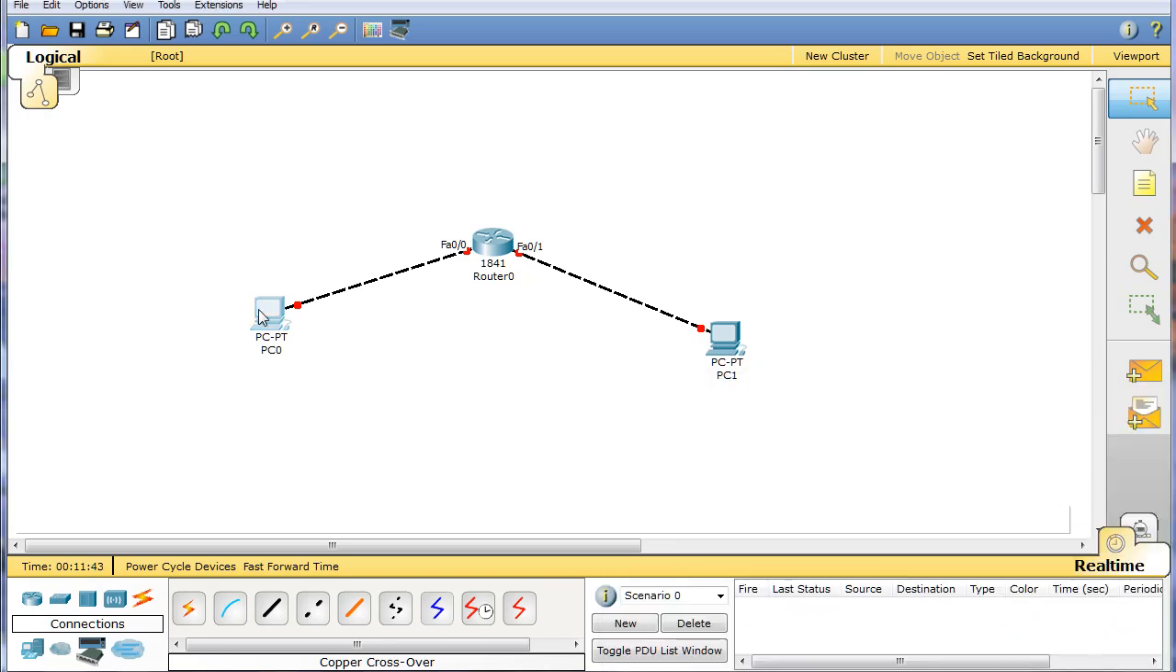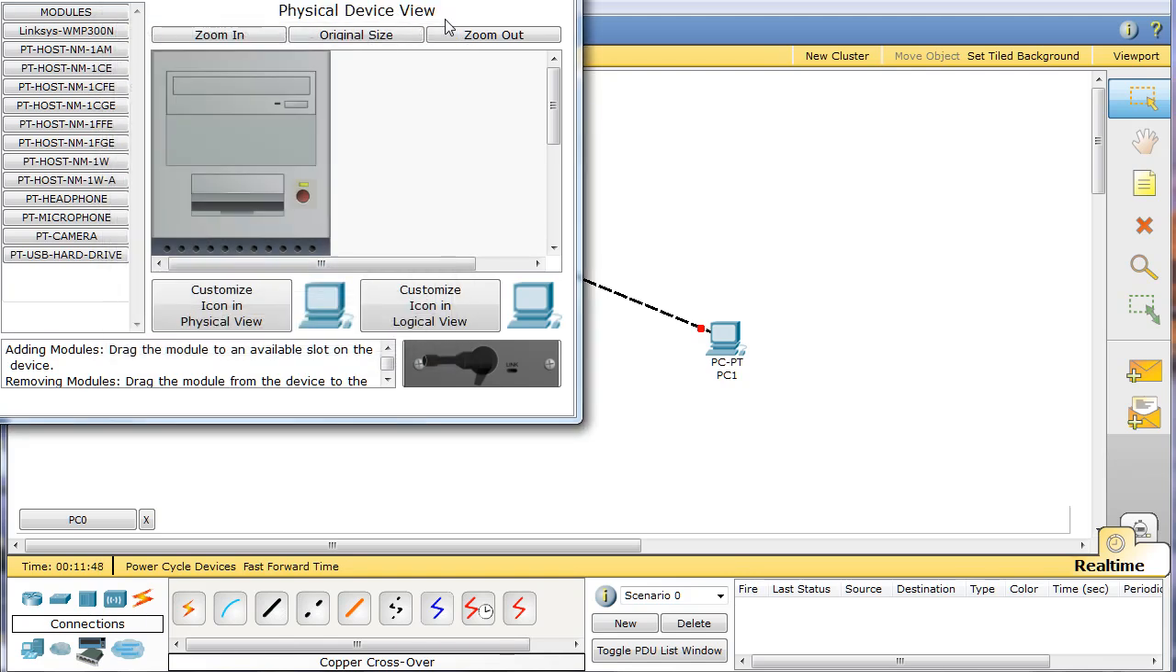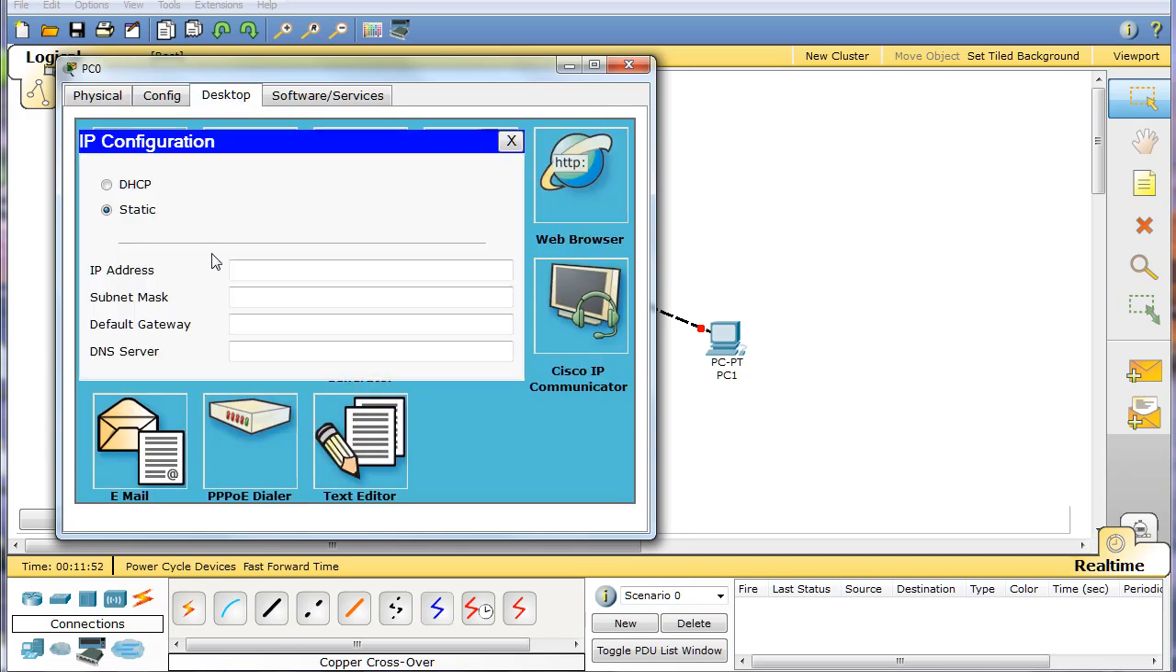Okay, to do that, let's add the IP address 192.168.1.100, default subnet mask, and I'll need to add a gateway in here so it knows how to communicate through the router. 192.168.1.1 is the routing address or the gateway address.